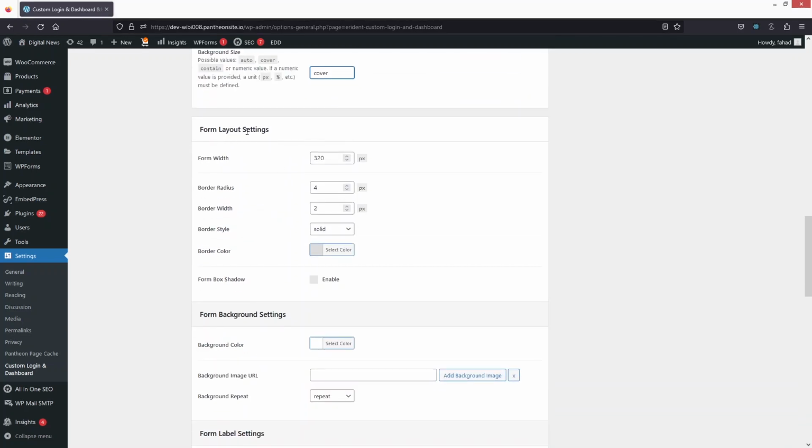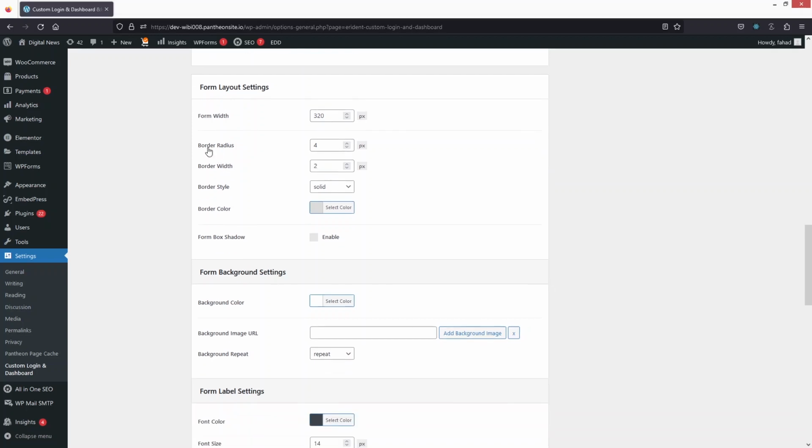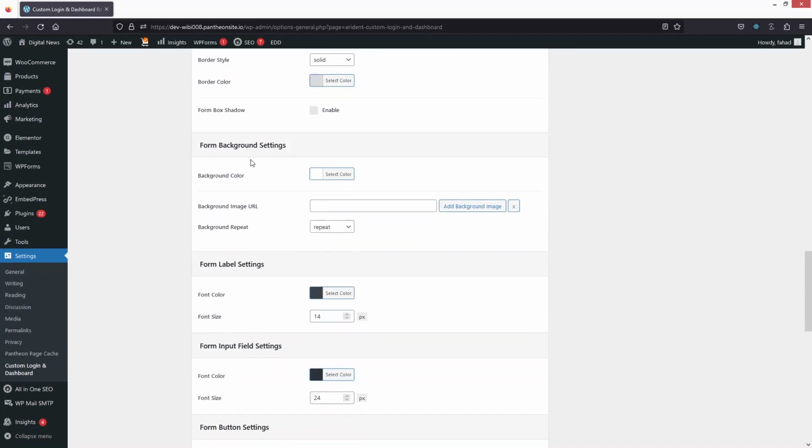If you want to change the form width, the border radius, the border width, border style, and border color, you can simply do it from here. From here, I would actually like to change the border radius. So this would be 100 px. Now after that we have the form background settings.